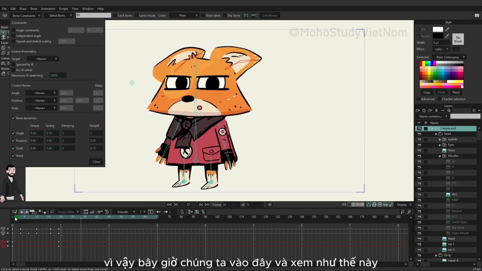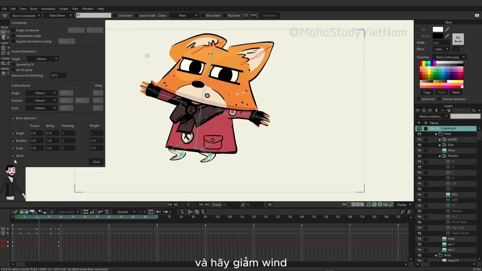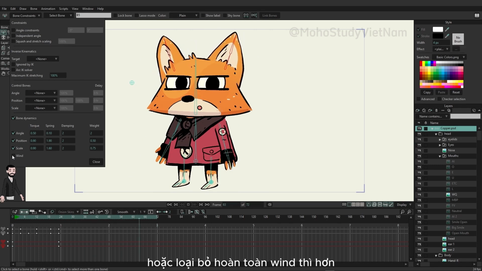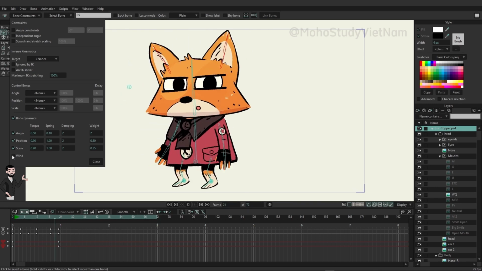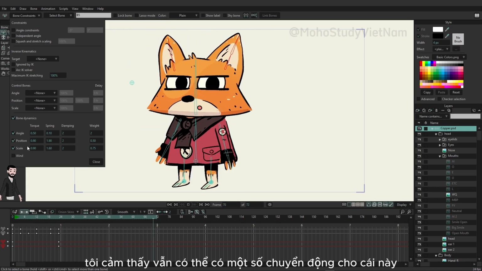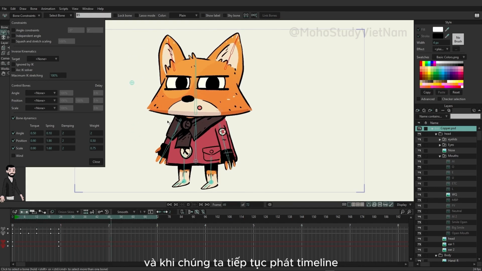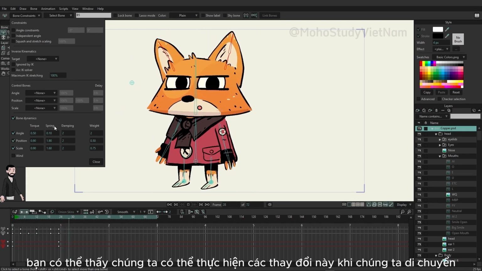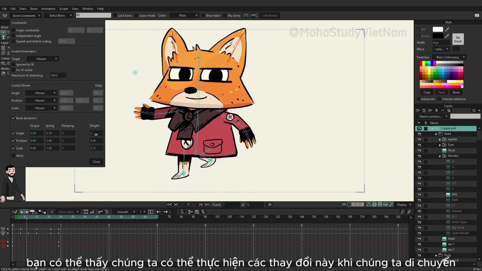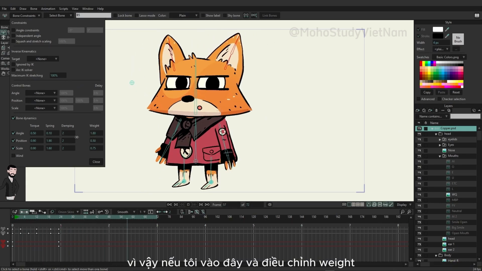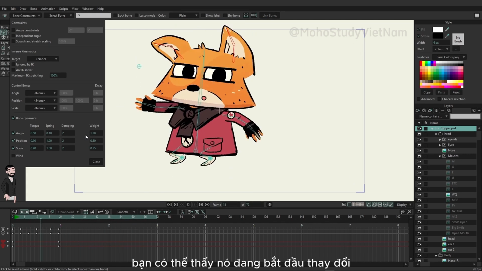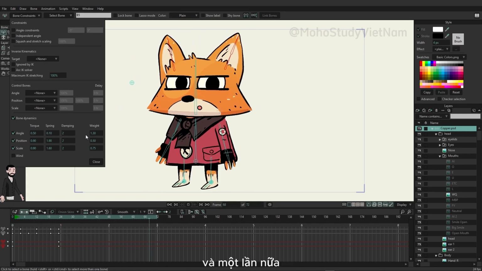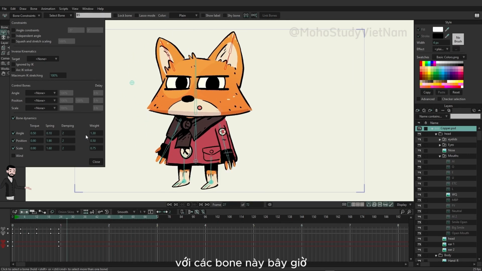So now we come in here and look like this. And let's reduce the wind, or remove the wind entirely rather. We can see now that it's starting to look a little bit more like this. Now I feel like there could still be some movement to this, and as we continue to play the timeline, you can see we can make these changes as we move along. So if I come in here and adjust the weight, you can see it's starting to change the way this looks a little bit. And again, you have this nice little bounce effect occurring with these bones.